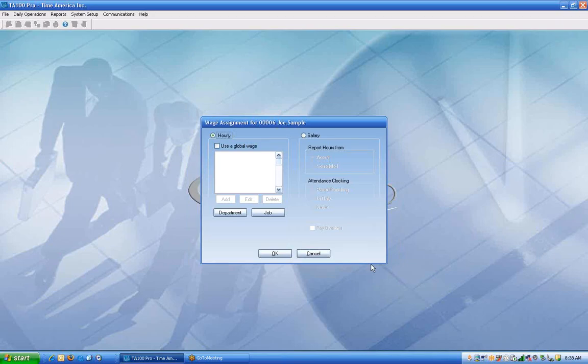And now for the wages. Remember, I think I mentioned yesterday, wages are not mandatory in the software, but certainly if your client wants to include wages, that's an excellent source for reports. In the wage window, there is a left side and a right side. Let's start with the right side. The right side represents salary employees.